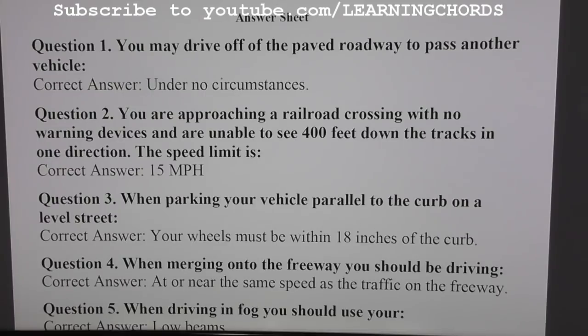Question 2, you are approaching a railroad crossing with no warning devices and are unable to see 400 feet down the tracks in one direction. The speed limit is 15 miles an hour. And I've got to tell you, that's the speed limit. I'd be going a lot slower because I would be careful.